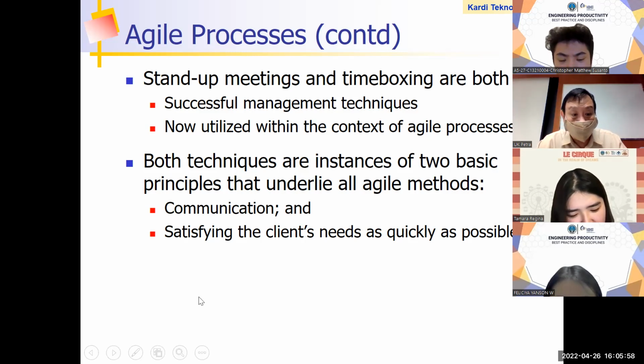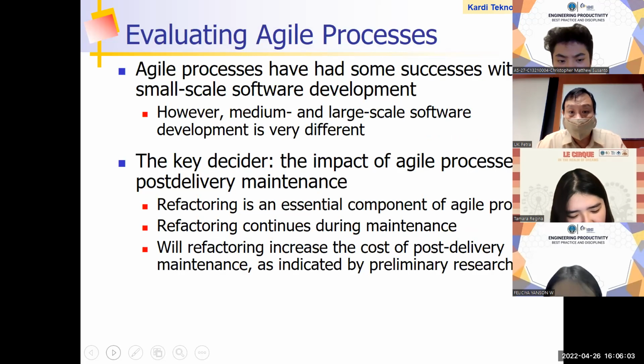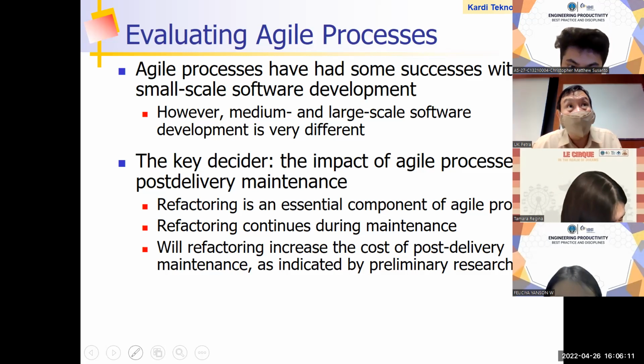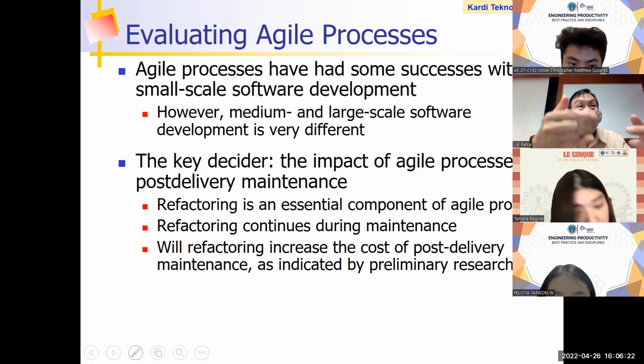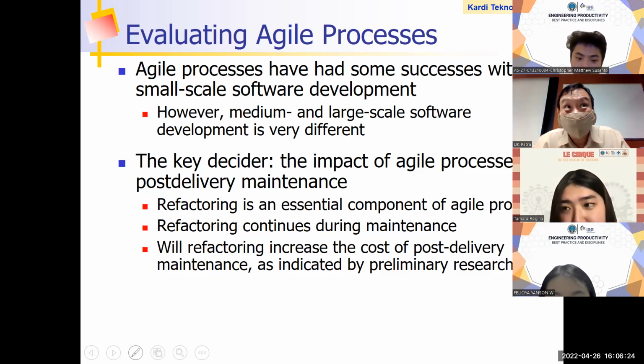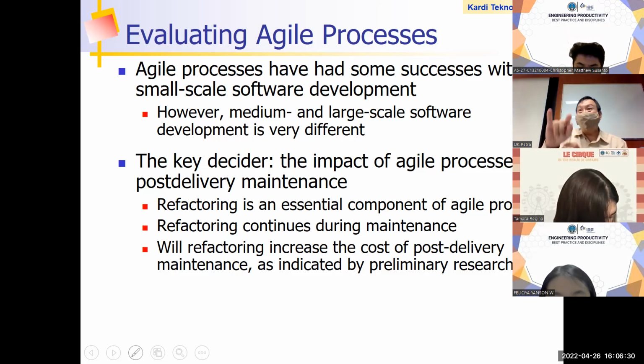So the point here is the communication between the clients and the developers. That is the key in Agile. And refactoring is a very important part of software development here. What is refactoring? Practically, you change the code. For example, you rename the code so that it is easy to understand. You rename the function, you rename the class, you rename the variable name, and so on, so that it is easy to understand.